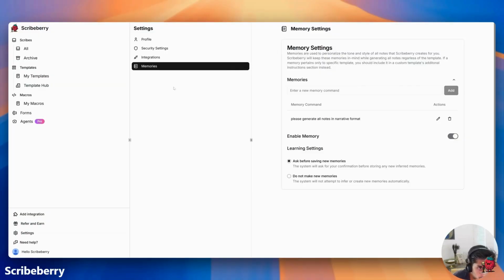Another feature to customize things in a way that you want is called memories. Memories can be found under the Settings tab. When you go to the Memories section, you will find the ability to create what are called memories. Memories are global rules that apply across all your templates and all your notes, no matter what. When these rules are in place, they will take precedence over any templates as well.